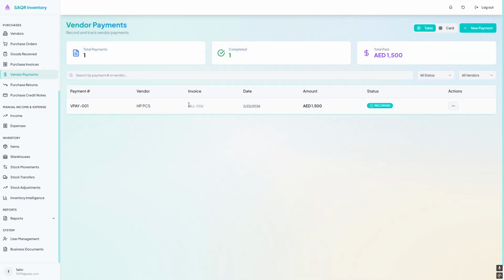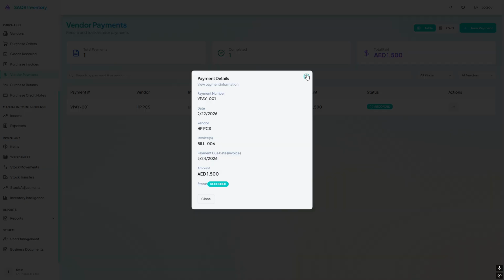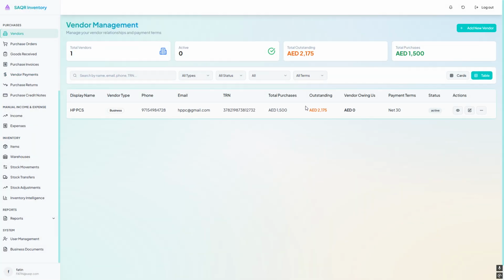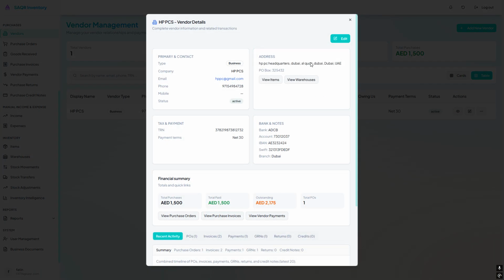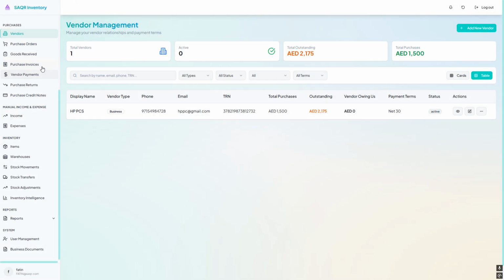Which vendor is it? Which invoice is it? Which date is it? Amount, how much amount we paid, and is it recorded? You can see all the details, and you can even see on the vendors page how much we've paid to the specific vendor. You see the total purchases. Now when you click on this, you can see the total purchase, total paid, the outstanding. Now for example, go back to the purchase invoice page.